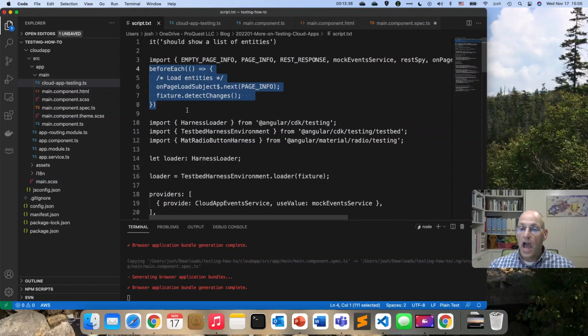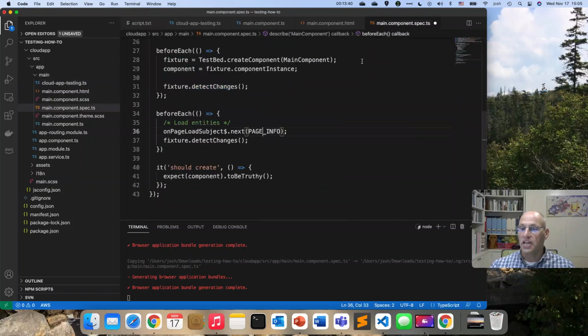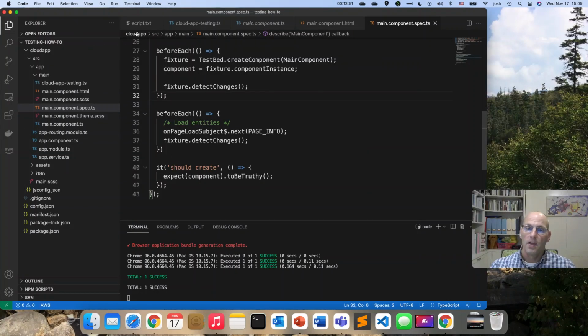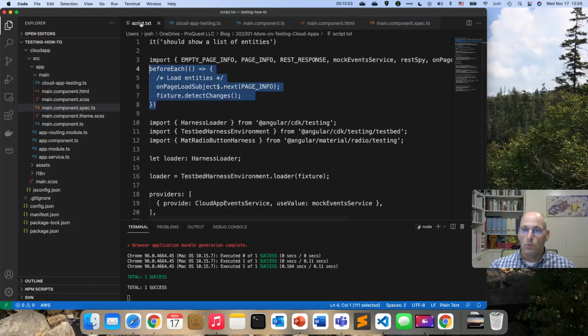So that's good. Now let's go ahead and just save that and make sure that everything looks okay. We haven't added any tests, so there's no new tests to add. So there's still just one test, and it still passes. So we're good there. The next thing we actually want to test is to see that the component is displaying radio buttons for all of our entities.